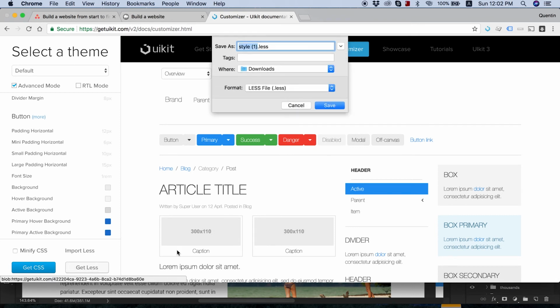So I'm going to download the less file here, and we can just save that as, well, I'm going to save it as style updates or updated less.